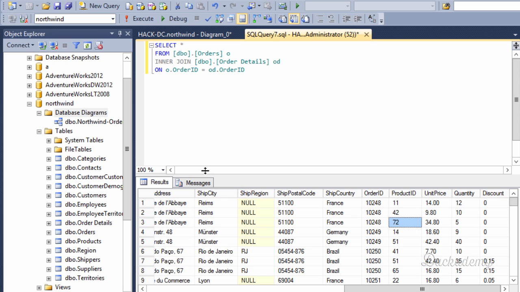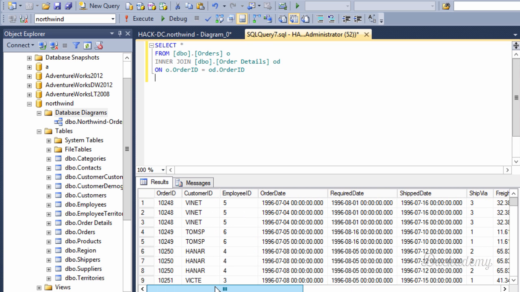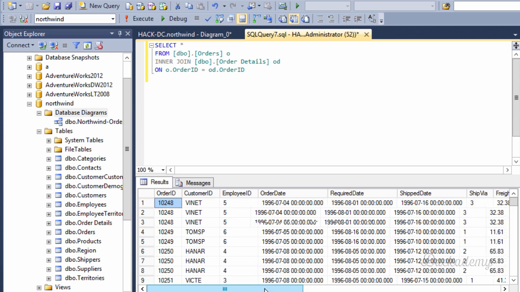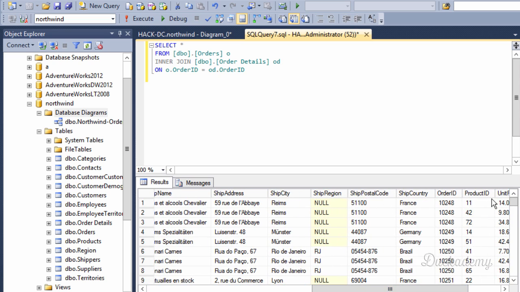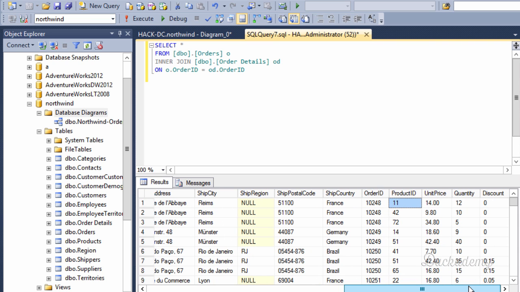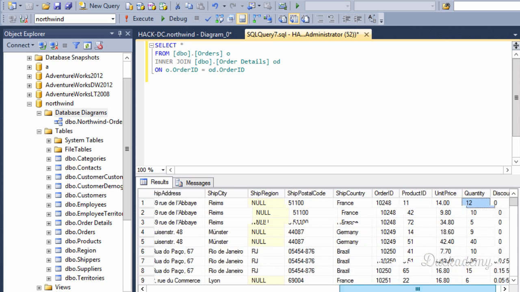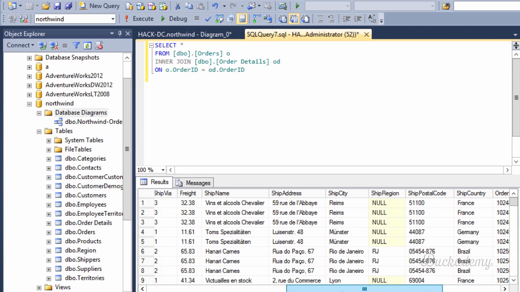Maybe you will see that it's a bit too much information. I got too many columns. It's difficult to find the relevant information. I want to know only the order ID. I want to get only the product ID and the unit price and the quantity. So those are the only pieces of information I want to know.